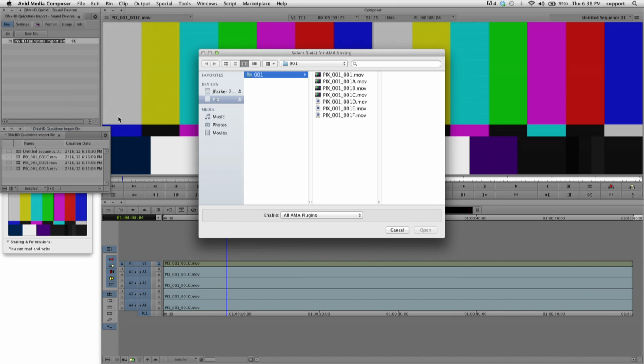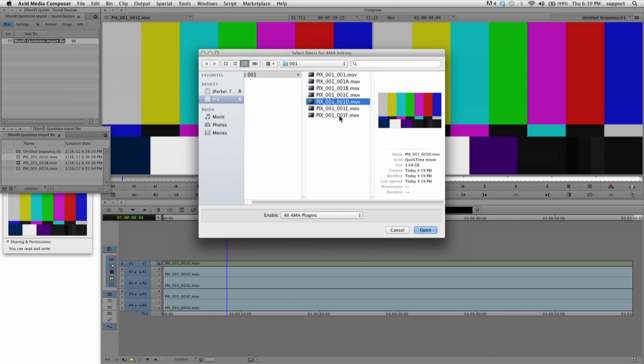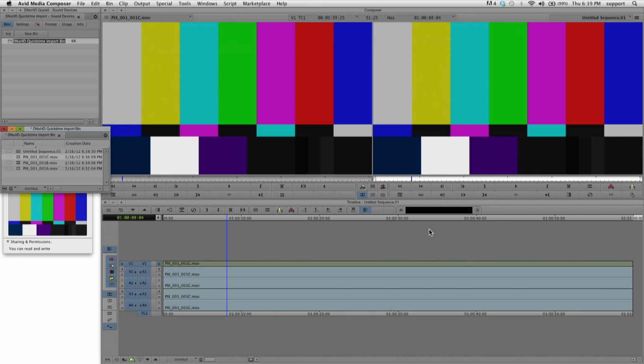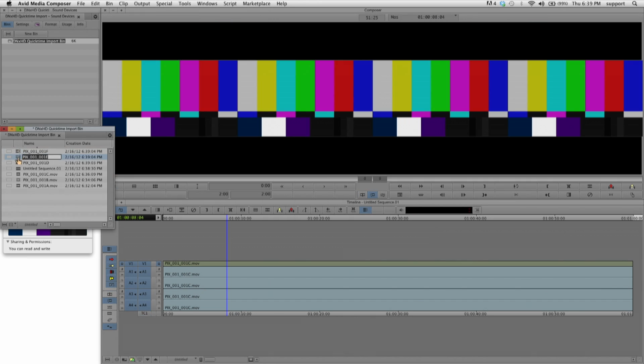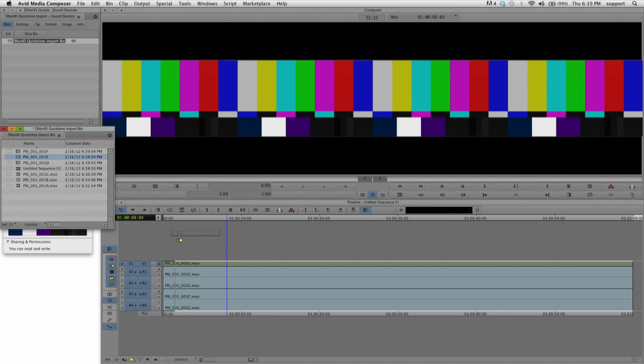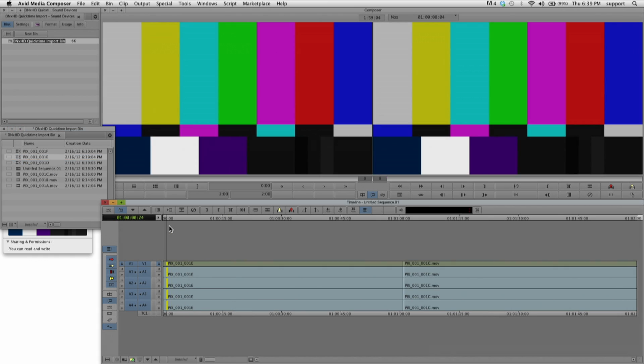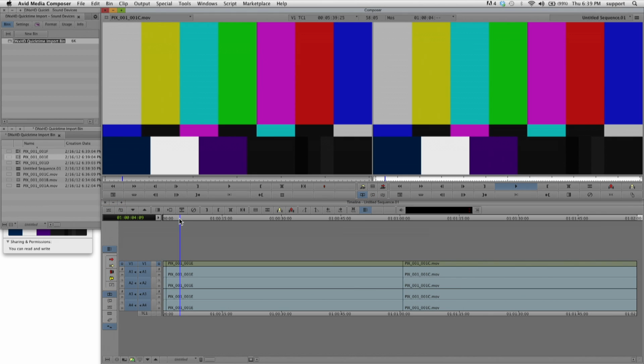So let's grab the rest of our files here and click Open. Now this happens in real time. We click Open, and it immediately shows up in our bin. We can now play these files back or drag them down into the timeline and begin editing.